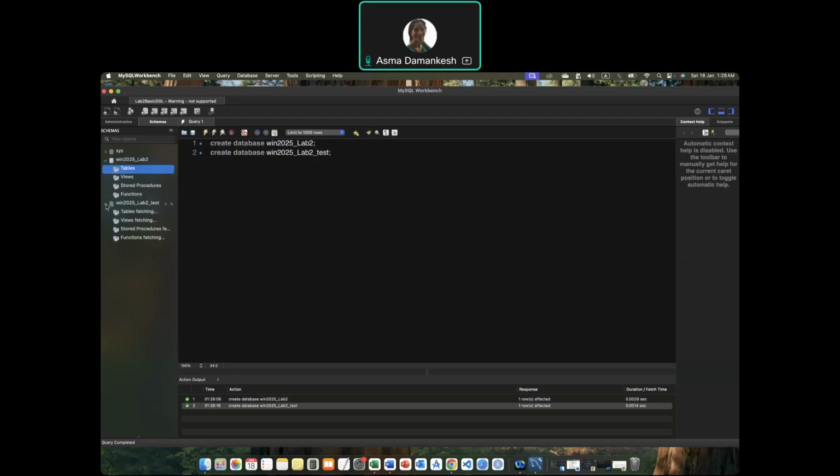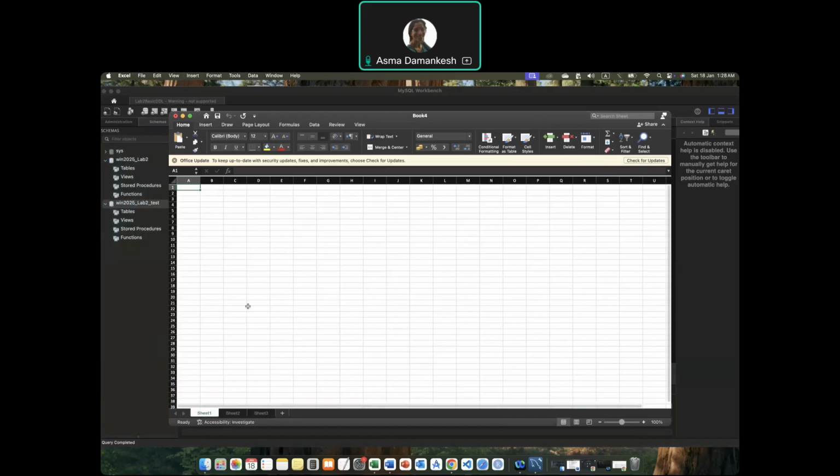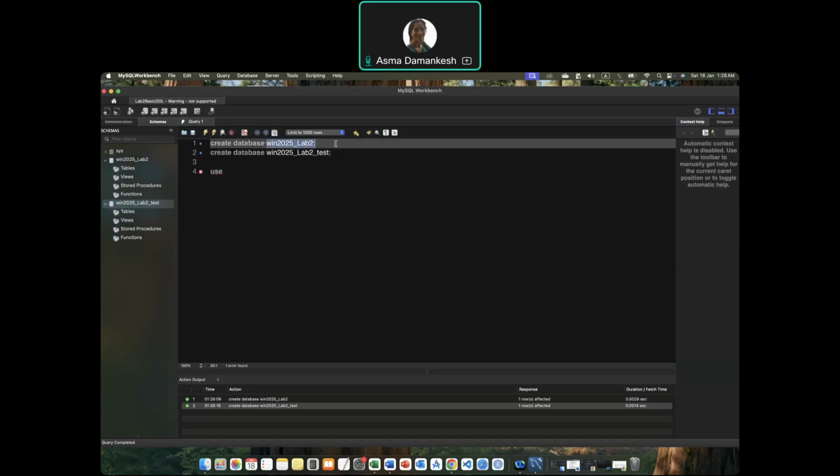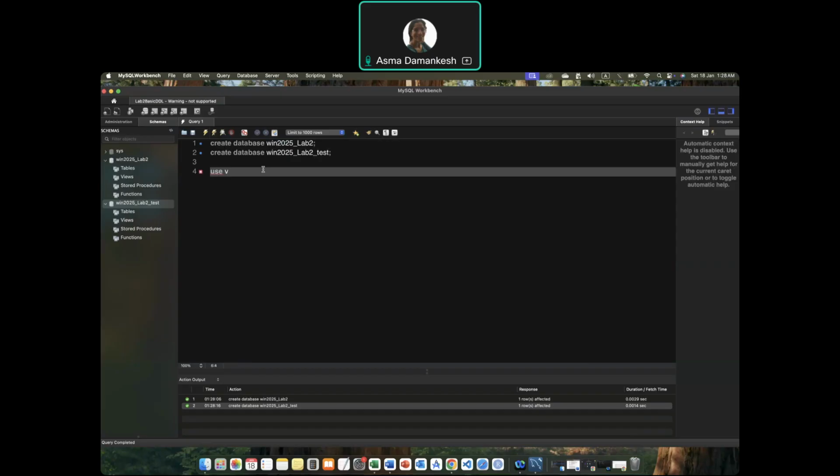Now, what we need to do next, since this is like having sheet 1, sheet 2, is decide which sheet you want to use. So that's why we say use this database, and we click on the run sign. If we refresh, you see that this one got highlighted. It became bold, and this is not bold. That means whatever I'm going to create is going to happen in this database now, not in this one.